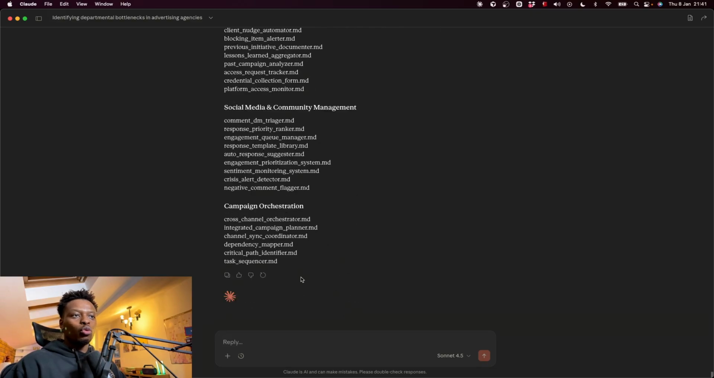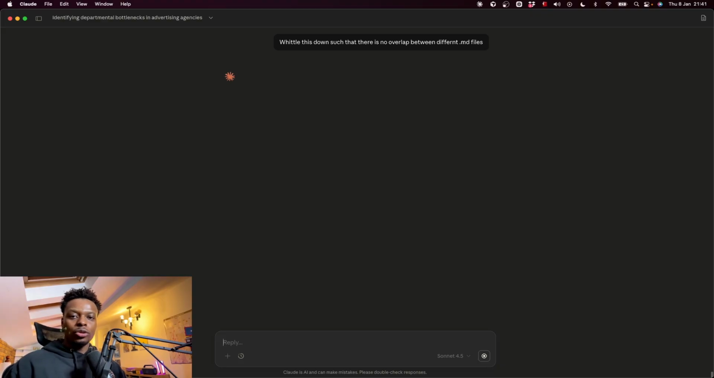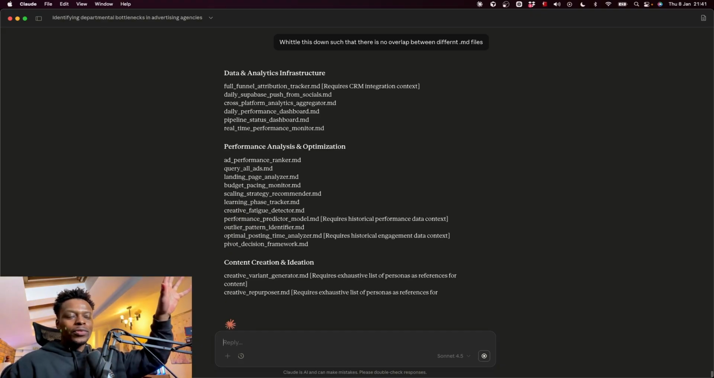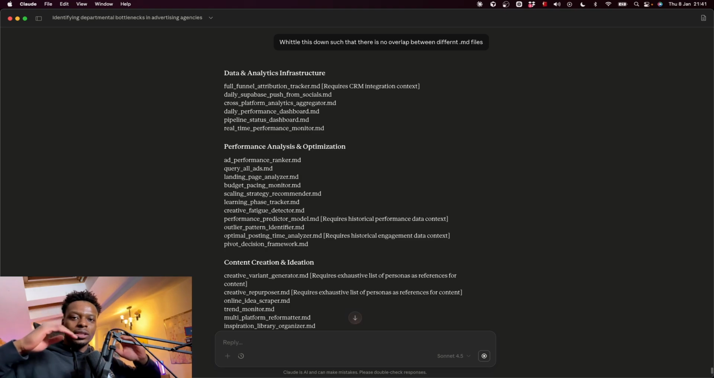Now, there's almost too many here. So I would say whittle this down such that there is no overlap between different .md files. What this is going to do is the final part, which is divide. So we've now multiplied out, we've combined them into these specific items. In fact, this is combined. I'm talking nonsense. It's late.